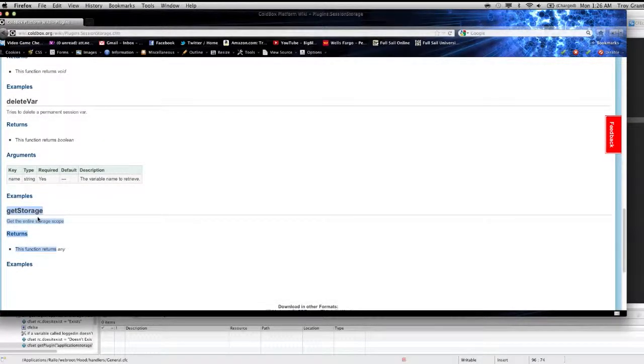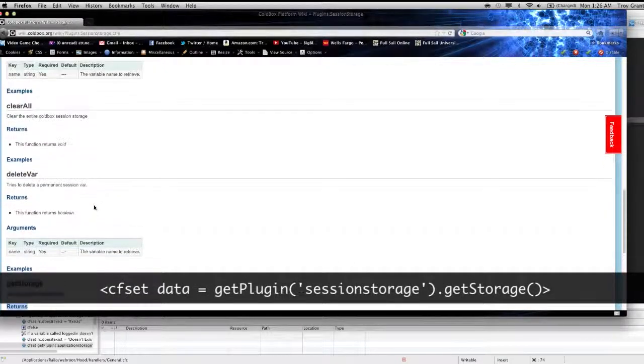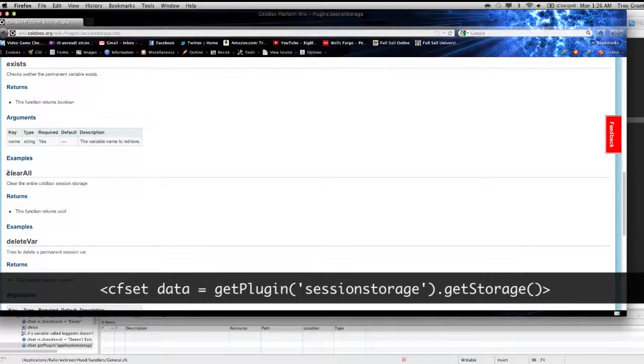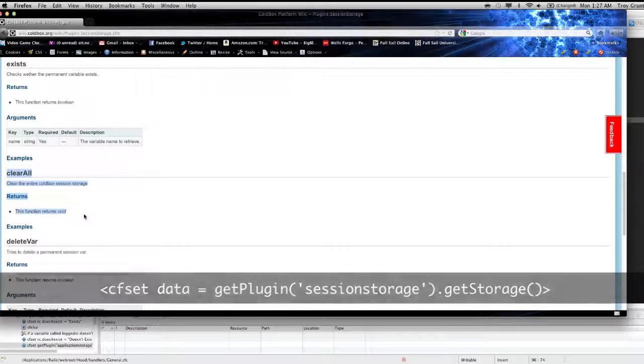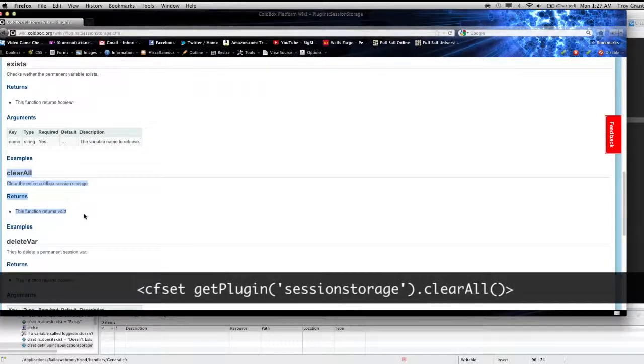Some more useful methods here are getStorage, which is going to get you the entire storage scope, so all of the variables that you have set using the plugin thus far, it's just going to get you that entire thing. And one that's very useful for logging out or ending a session, clearAll here. That's going to clear the entire session storage.